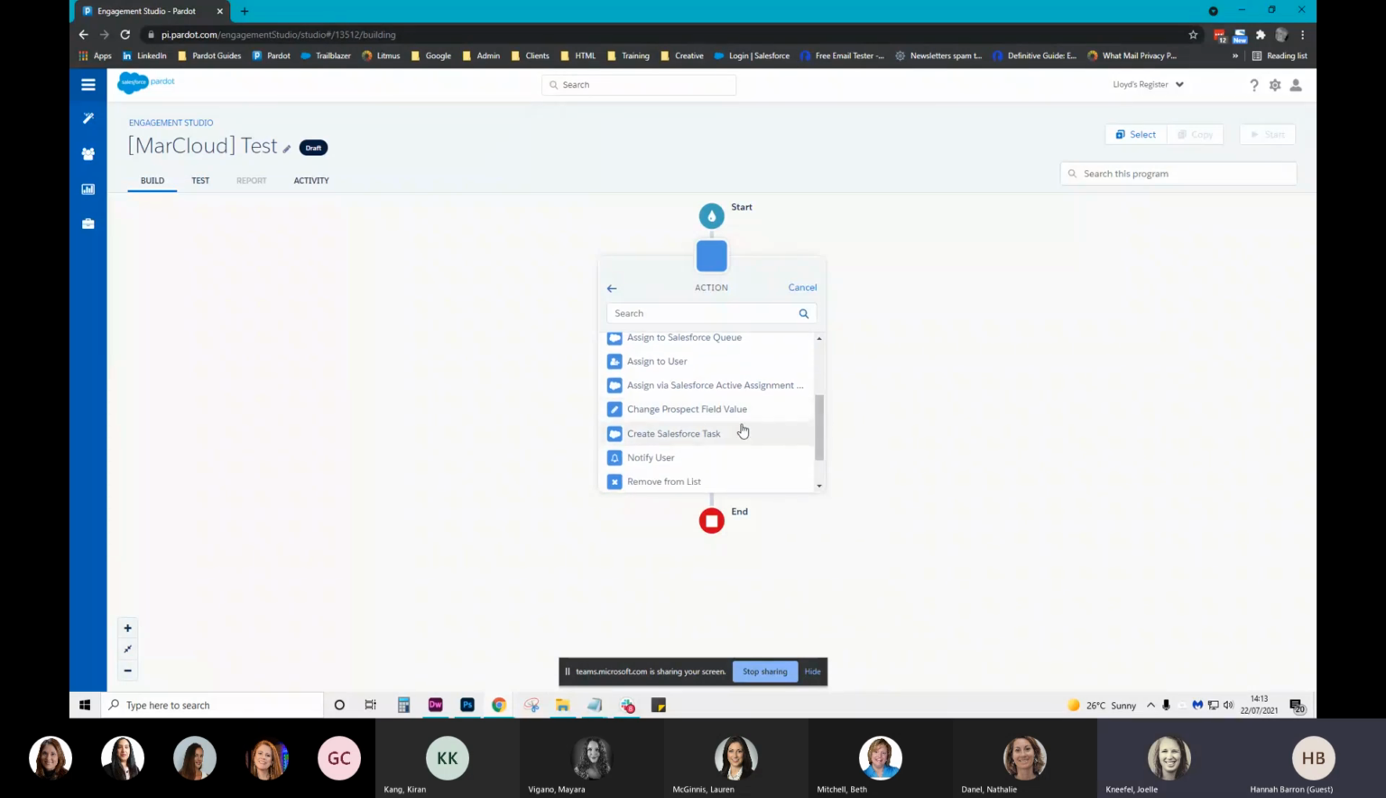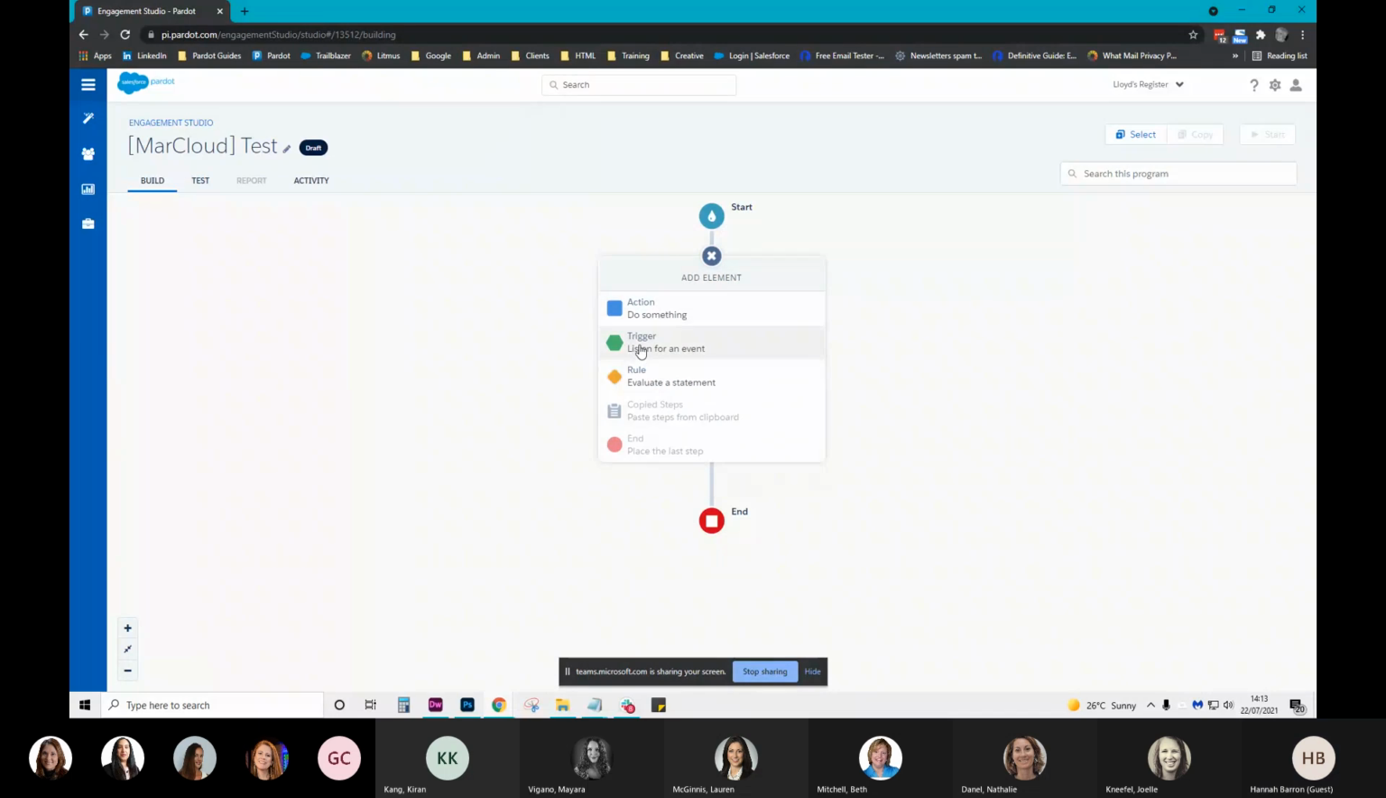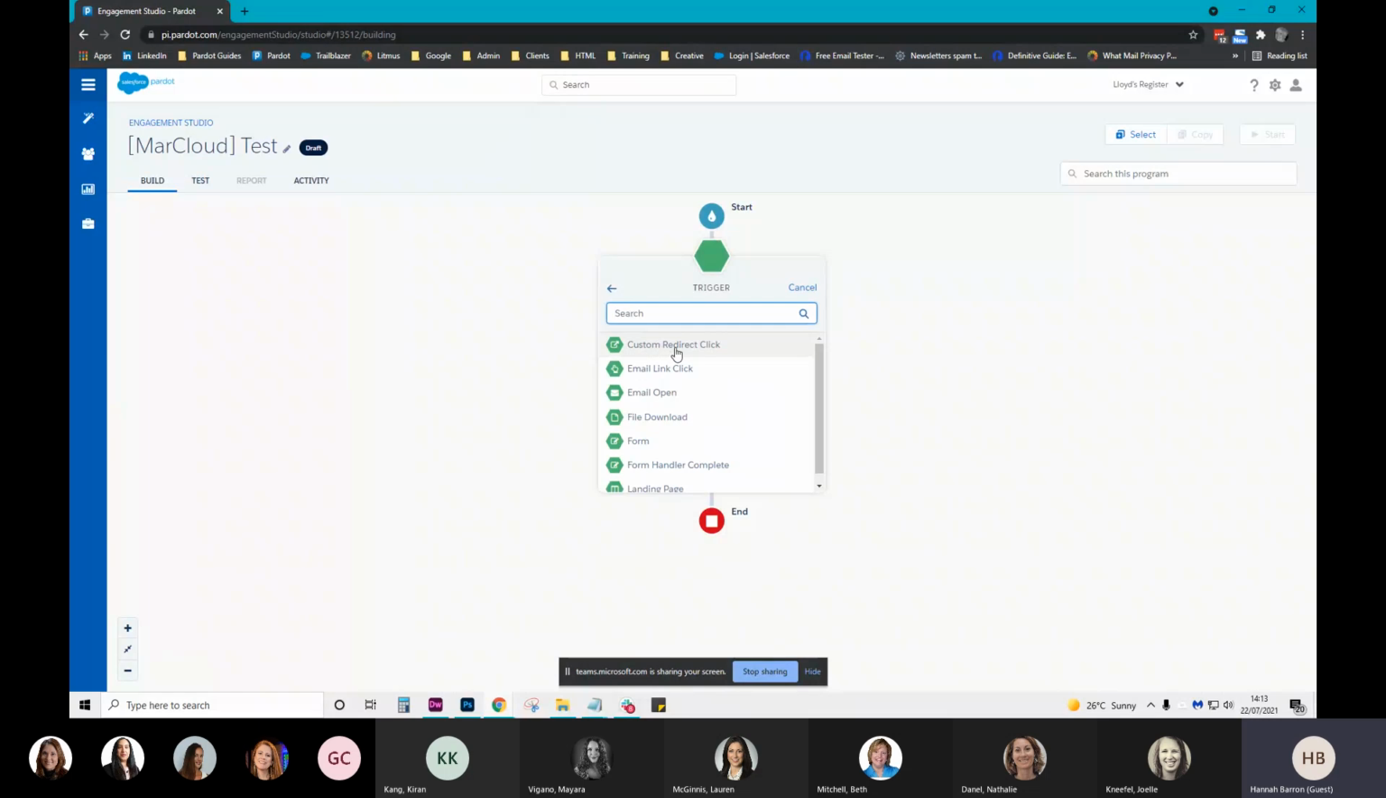Change the prospect's field values. We can create Salesforce tasks, notify users, remove from lists, remove tags, and obviously we can send an email, which is not the most important one, but that's what we build the engagement studio around. And then triggers, we have custom redirect link, email click, email opens, file downloads, forms, form handlers, and landing pages. So basically, the action is something that we are going to do. The trigger is we're listening for the prospect to have done something on their end.